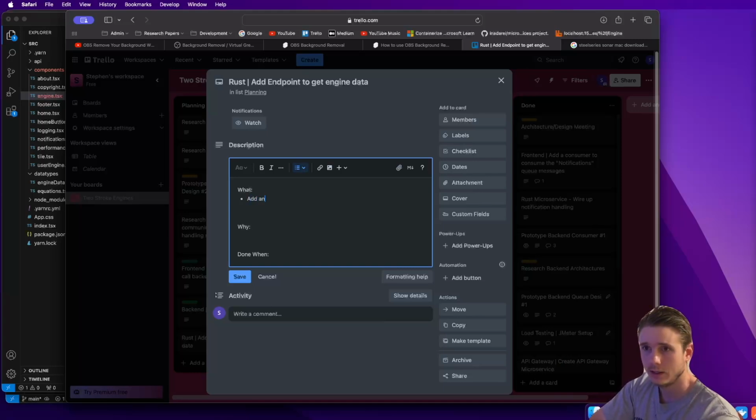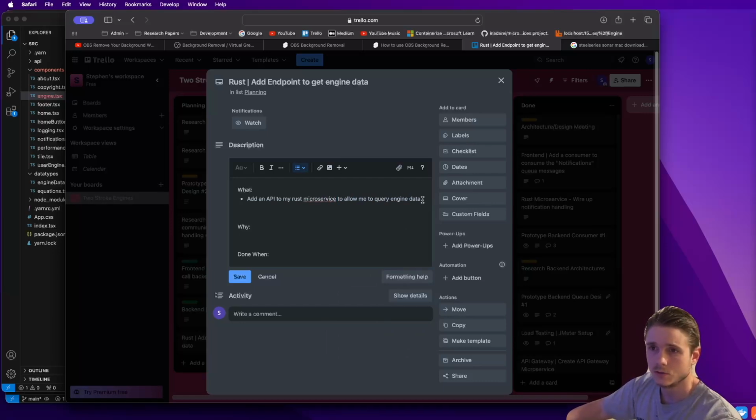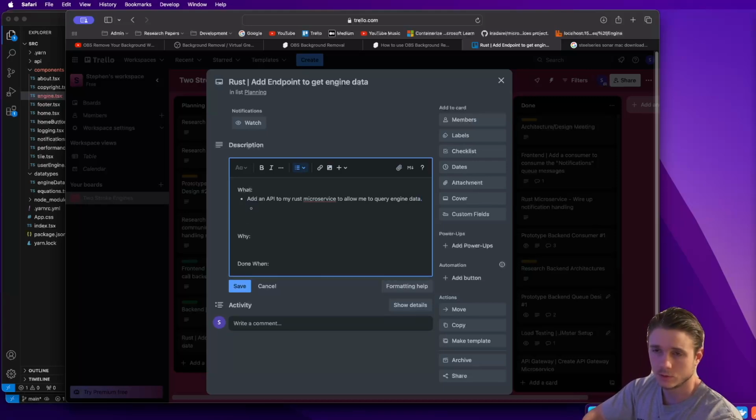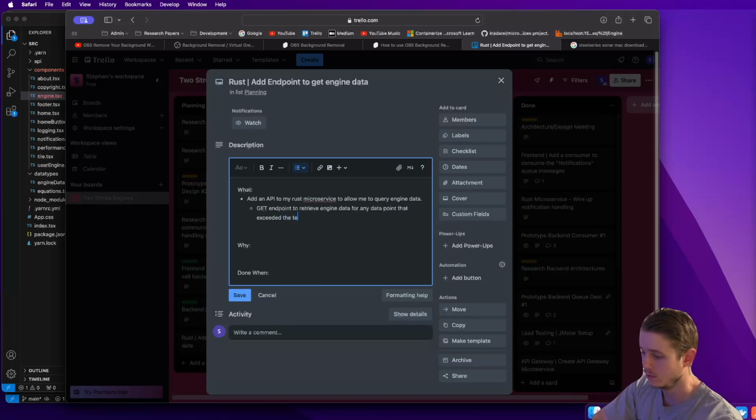Add an API to my Rust microservice to allow me to query engine data. And if I can spell here, microservice. So that's the short of it, but I want to basically a GET endpoint to retrieve engine data for any data point that exceeded the temperature threshold. Okay, so I think that makes sense.